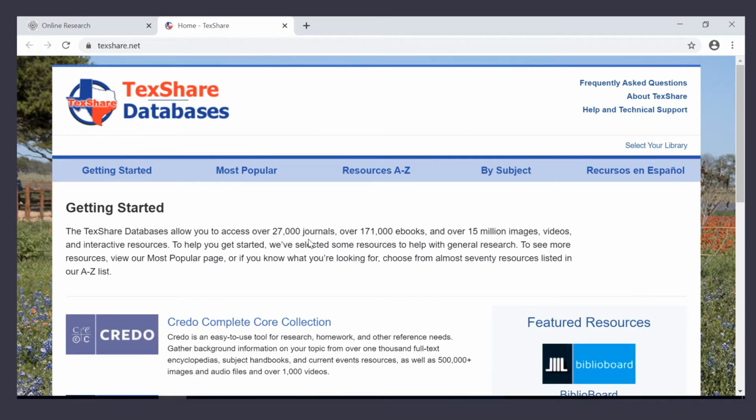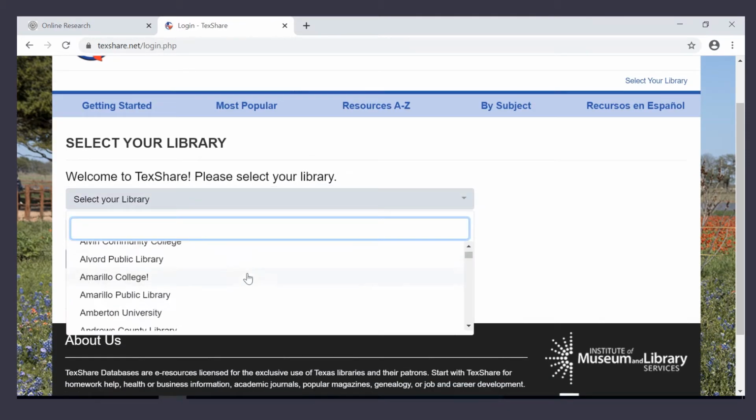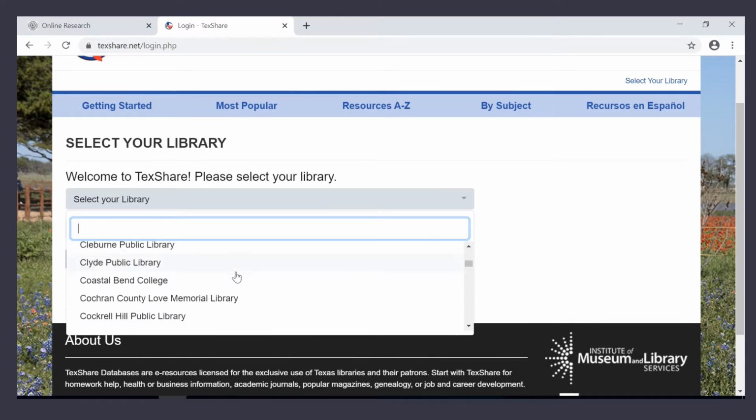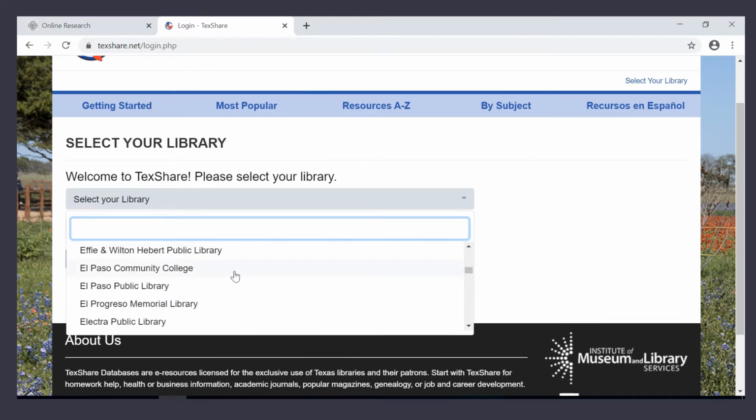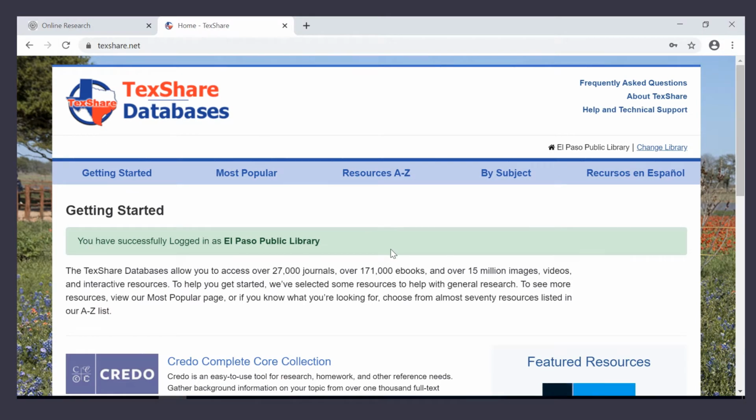Now we're at the TextShare Databases homepage. We will need to log in, so please head on over to the right side of the page and click on Select Your Library. And then we're going to go ahead and select El Paso Public Library from the drop-down menu. Here we go. Enter the password that was provided to you in the password field and click on Access. And here we are. We've now successfully logged in as El Paso Public Library.